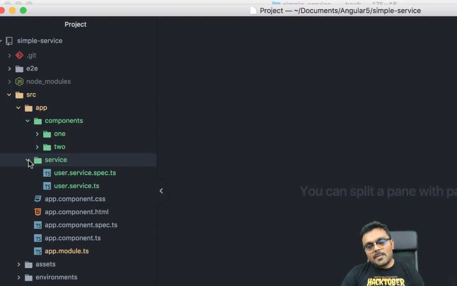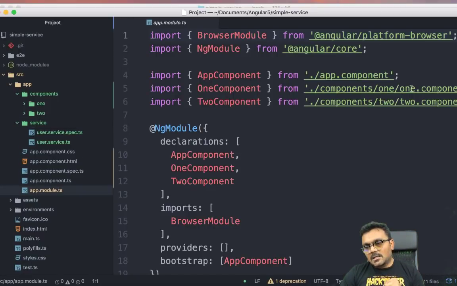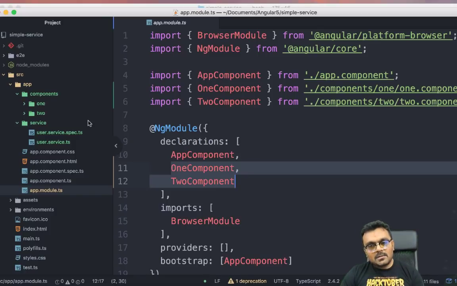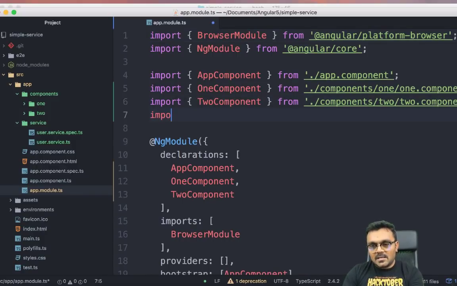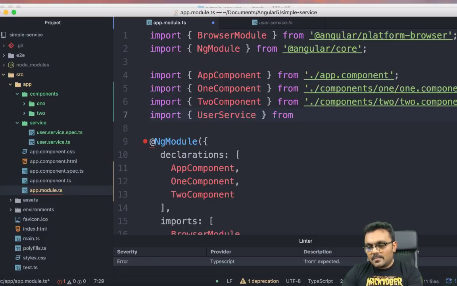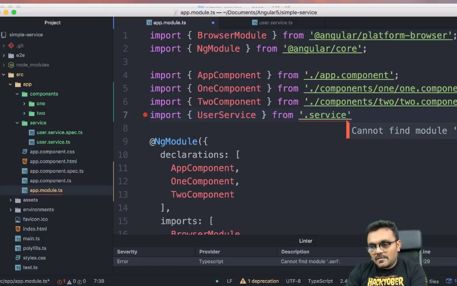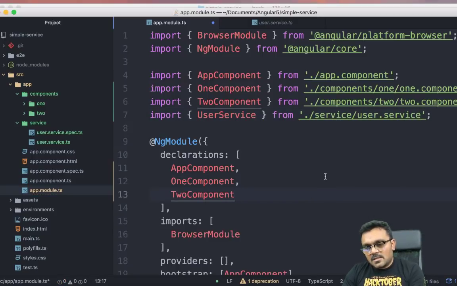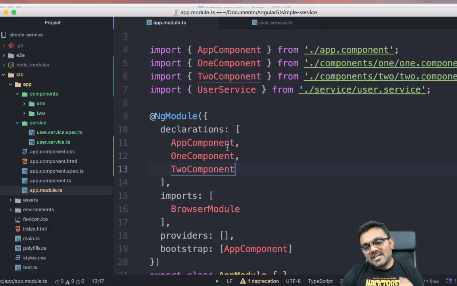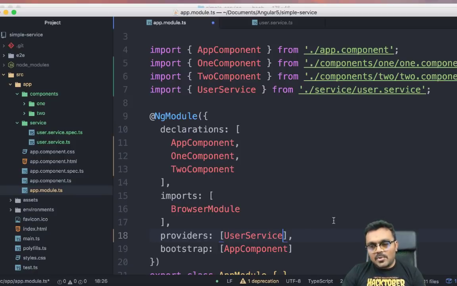Now remember, components are automatically added to the app module. So I can see it's imported here, one component, two component, and they are declared as well. However, the user service that I created is not imported here. So we need to manually import it here. Let me check the name of the service. If I go to user service, this is what it's exporting. So I'm going to say import UserService from the service folder, user.service. And because it's a service, it should be inside a provider. So inside the providers, I should also set up the property of it in the NgModule.